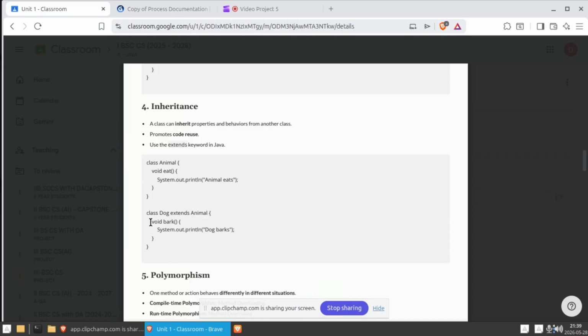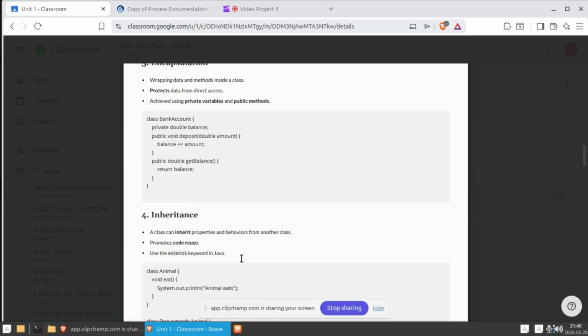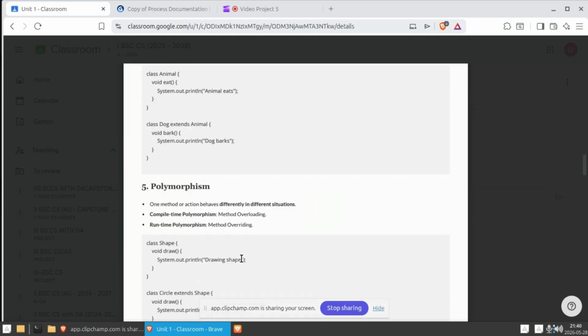Right. Void bark. So inside the Dog class, void bark, System.out.println dog barks. So we can create an object for this particular Dog class, and access the Animal class also through the Dog class object. Right. I hope all of you understood this one. Okay. Next, coming to polymorphism.